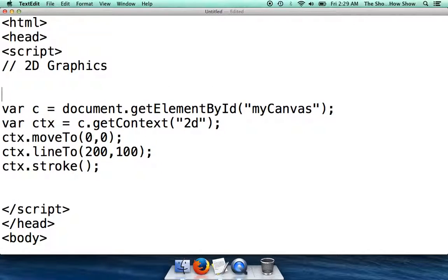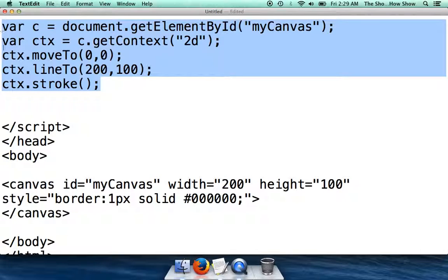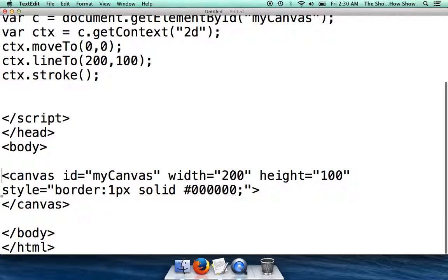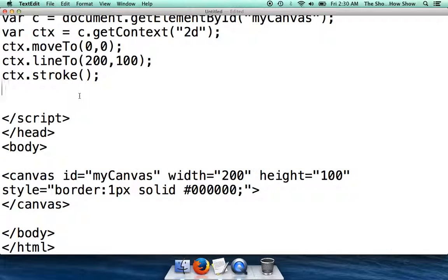Okay, so we got these commands, but let me highlight these commands that I just copied. They go with this canvas thing, and the problem is here, the script is before we even say that there's something to use in the script.